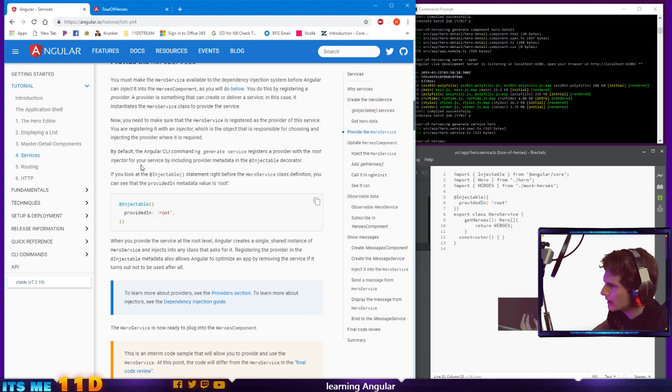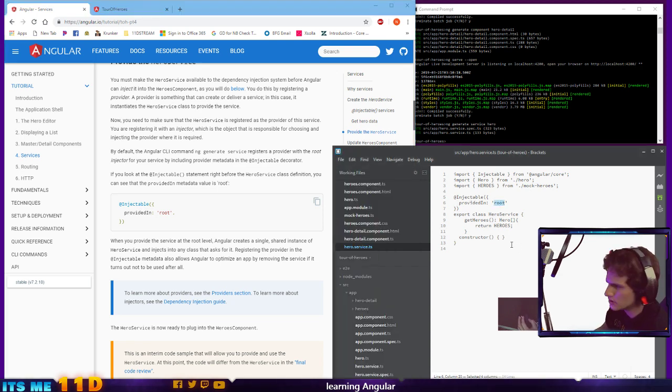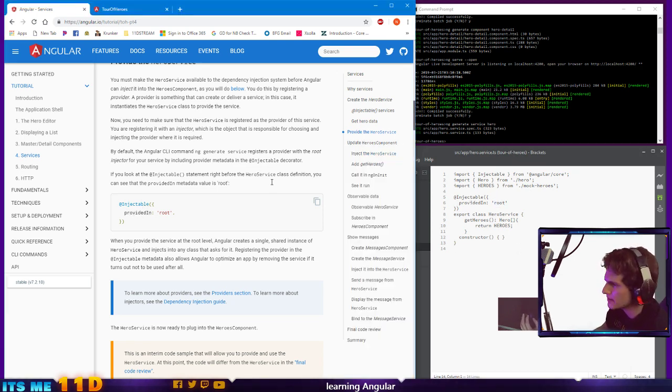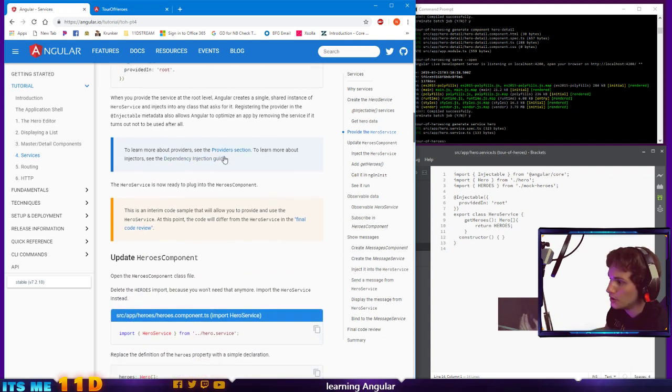By default, the Angular CLI command ng generate service registers a provider with the root injector for our service by including provider metadata in the Injectable. So yeah, right here, provided in root. That's what they're talking about, see? If we look there, you can see the provided in metadata is root. When you provide a service at the root level, Angular creates a single shared instance of hero service and injects it into any class that asks for it.